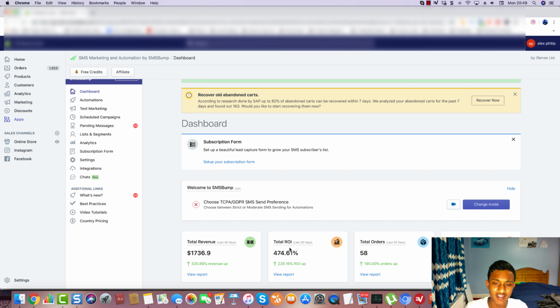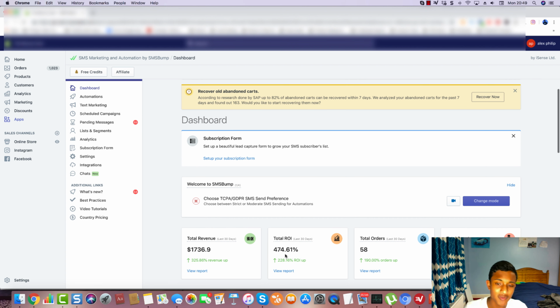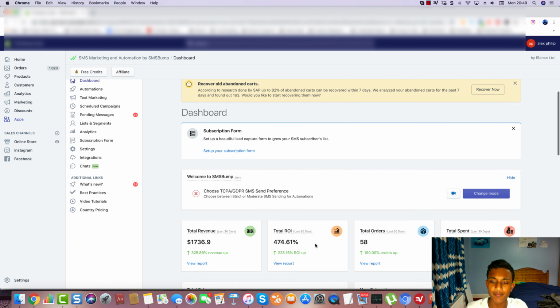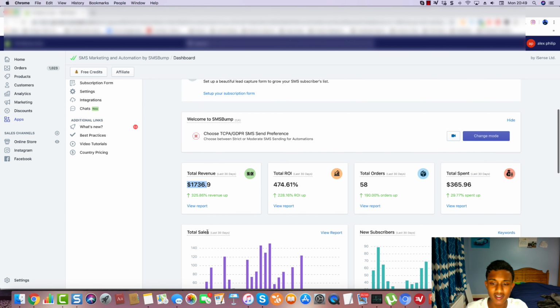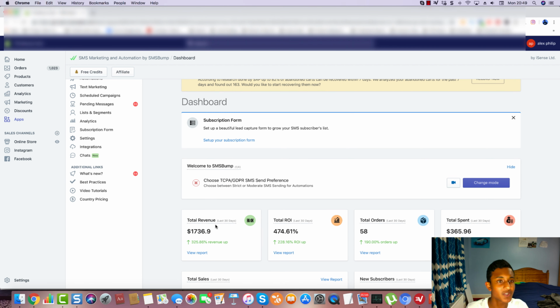As you can see here, we had nearly a 500% ROI in the last 30 days. It is a 500% ROI if you look at just the last 20 days or so. And it's recovered 58 orders, and we only spent $365 to make back nearly $1,800, which is very good to say the least. But this app is pretty easy to set up.